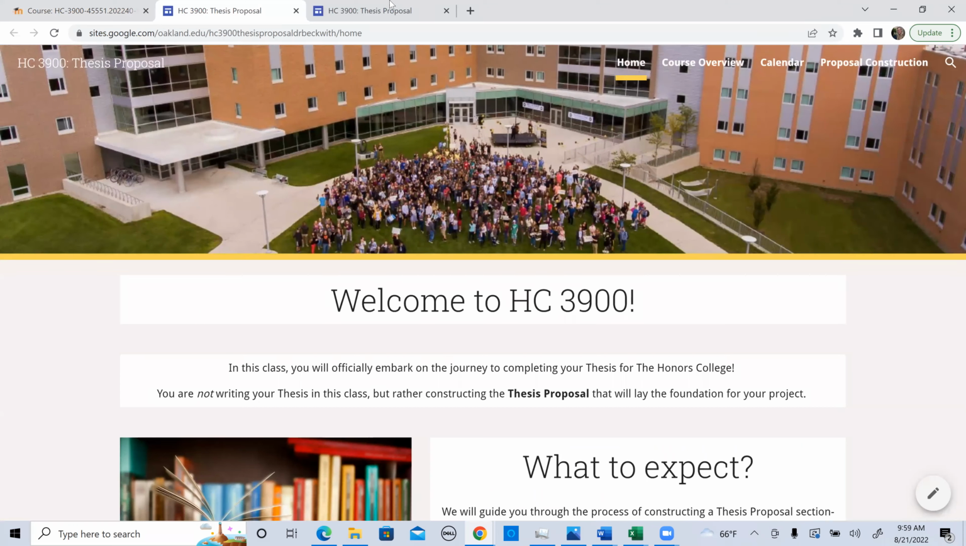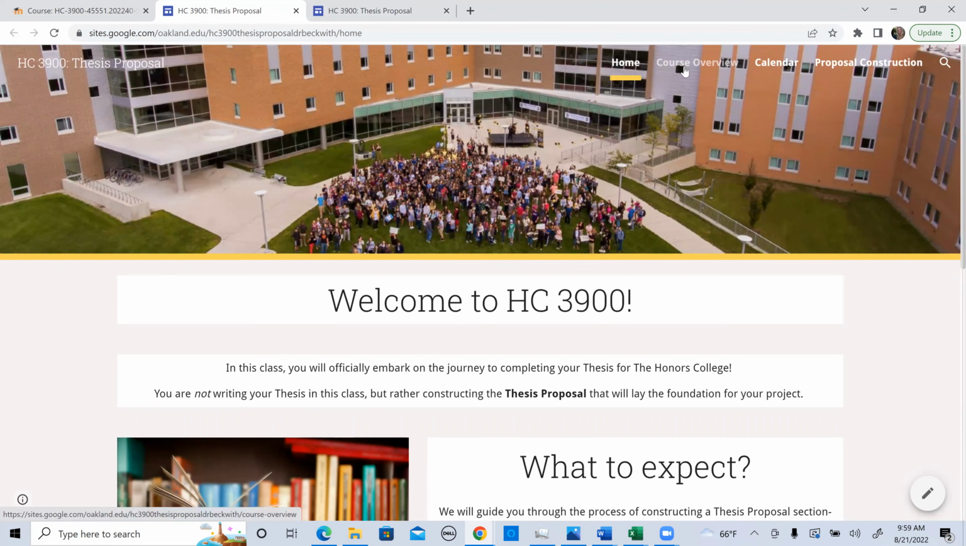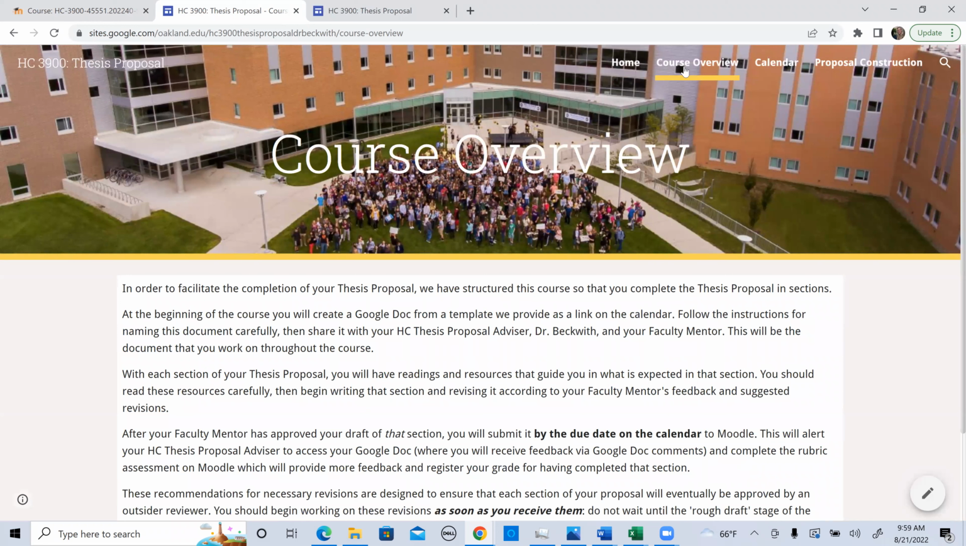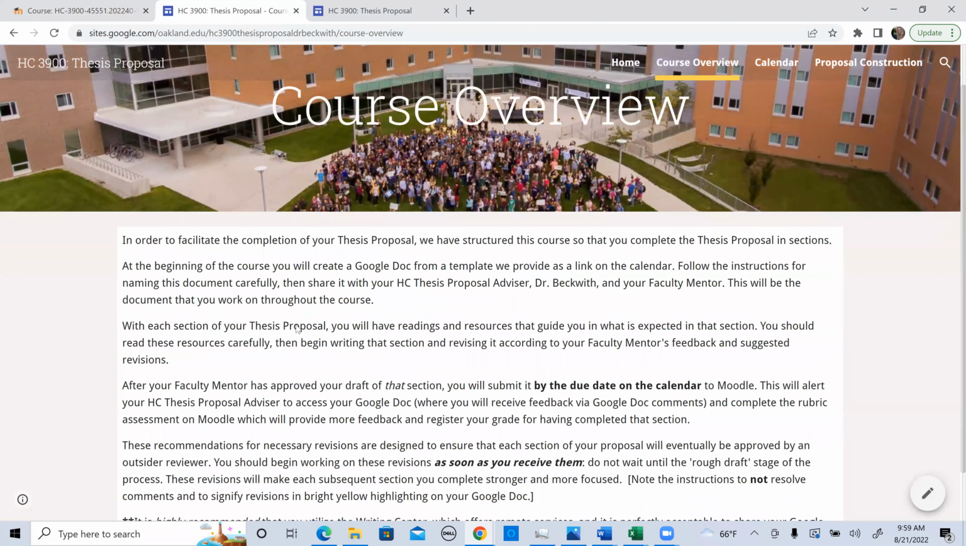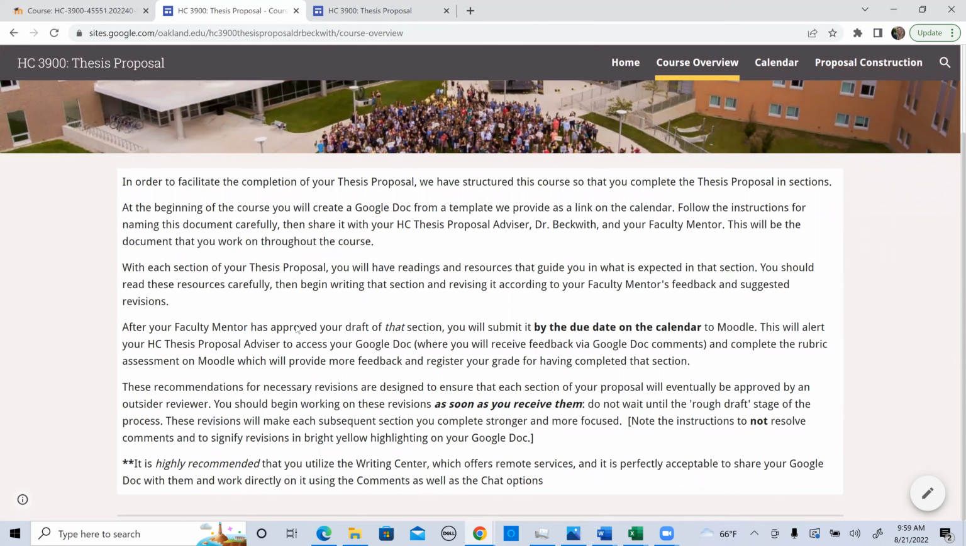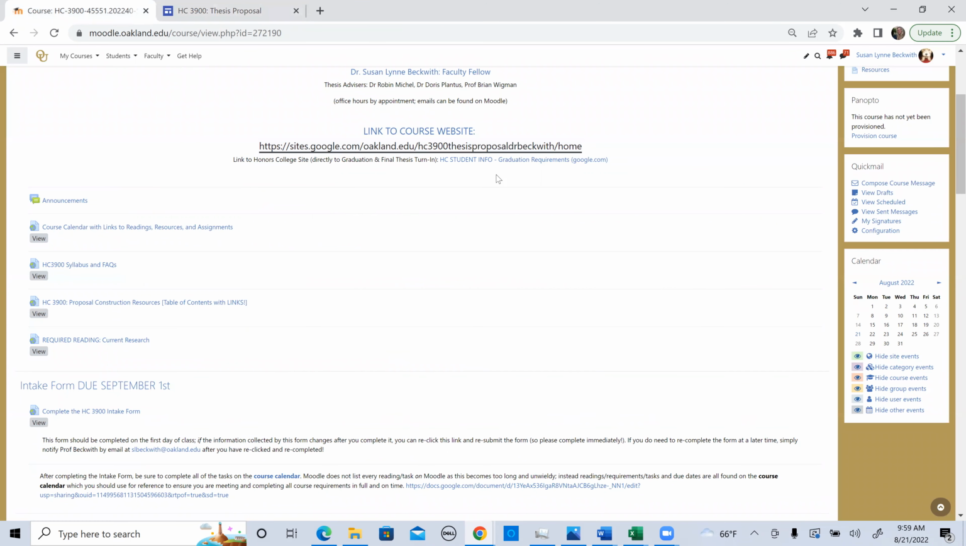This is that site that I just showed you that also has a course overview, which I suggest you click on. The calendar you won't need because that's on Moodle. It also has proposal construction. You can click on each of these links, and I highly recommend that you read again the course overview, which specifies that there are due dates on the calendar for the sections of your proposal and your completion of your proposal as a whole and as you are drafting it. I'm going to go back now, closing this out, to our Moodle page.